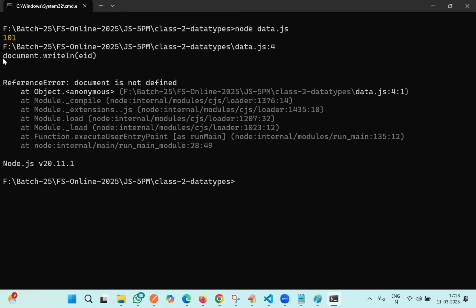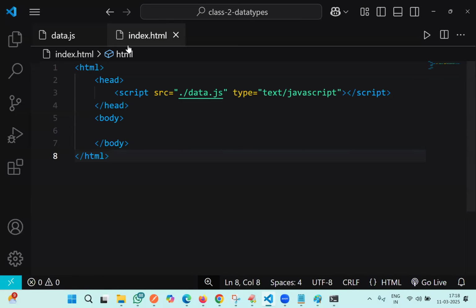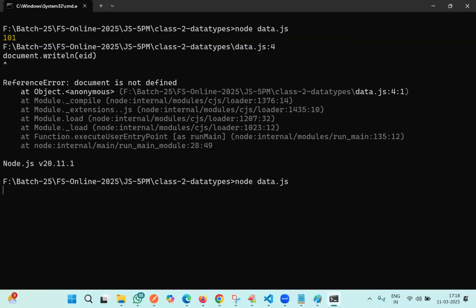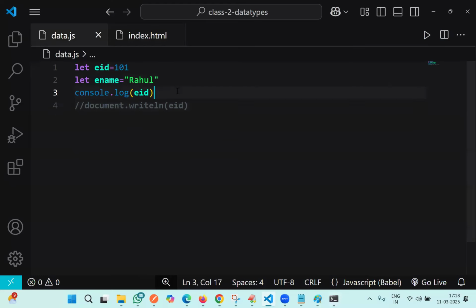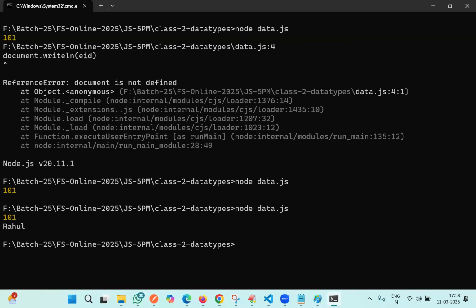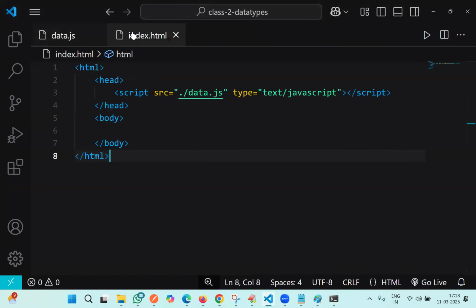Now, how to execute the JavaScript file using node data.js. Here one error is coming: document is not part of Node.js. That's why I comment this line out. Now I'm getting 101. I want to print the employee name too, so console.log of ename. Perfect. I hope you got an idea of how to execute JavaScript.